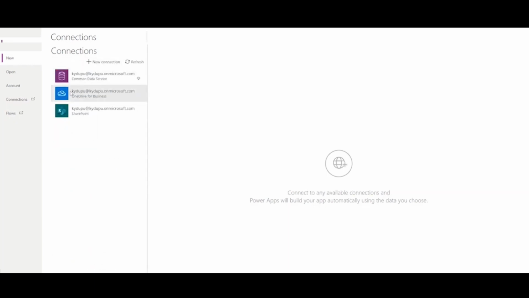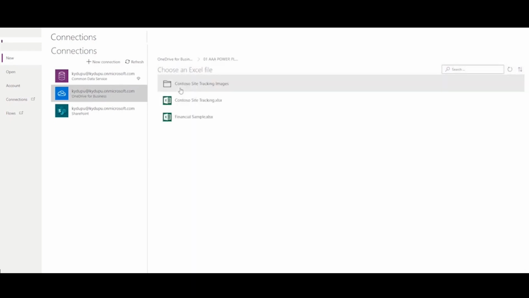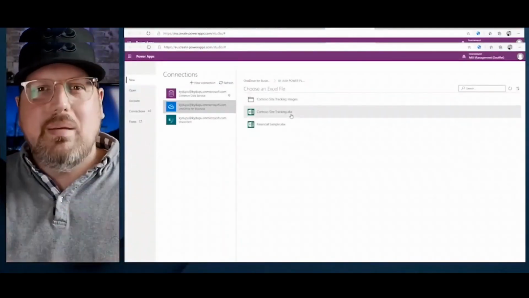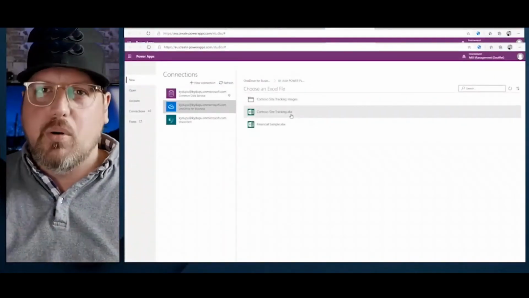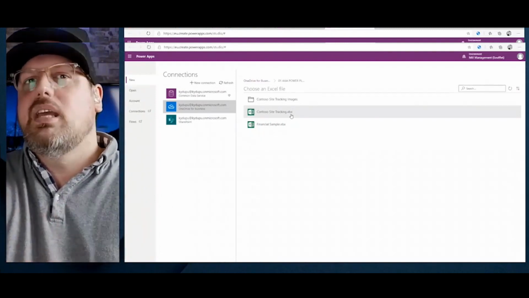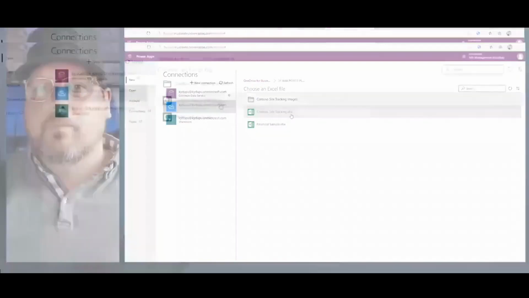The one we want to use now will be using OneDrive. And I can choose any Excel file in my OneDrive to create my app. In this case, a Contoso site tracking. So this is exactly the kind of app that the citizen developer will build, because so many people use Excel to do so many important stuff in the organization. So how can we make the experience better for the end users and much more seamless?